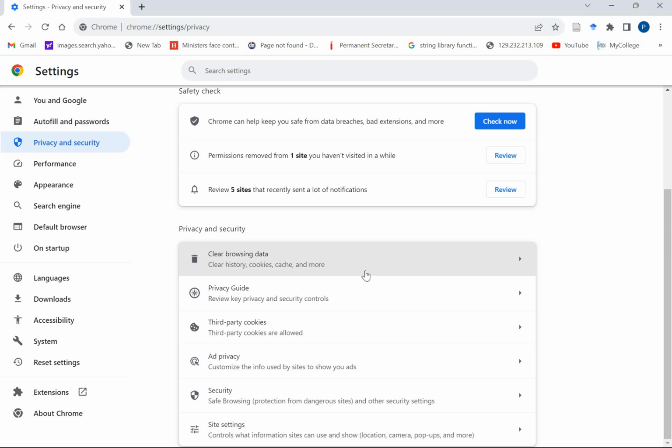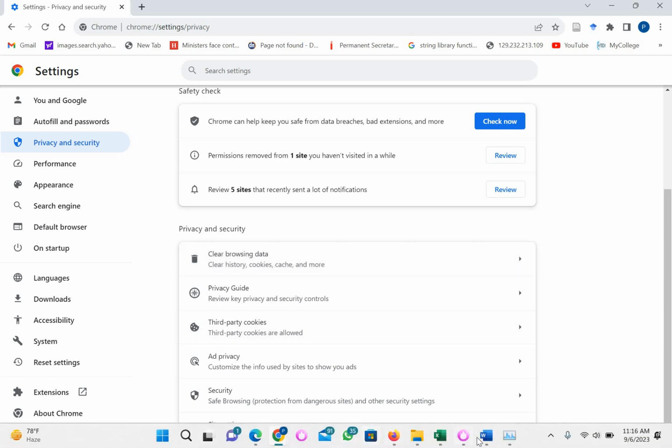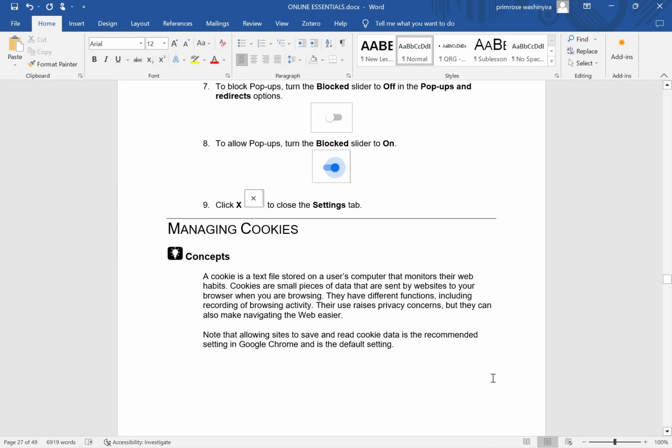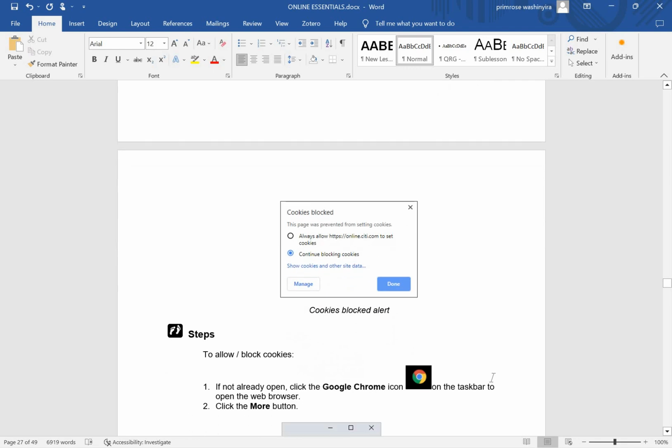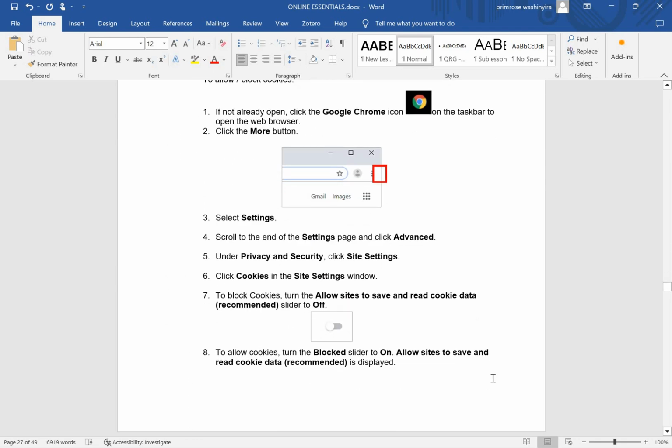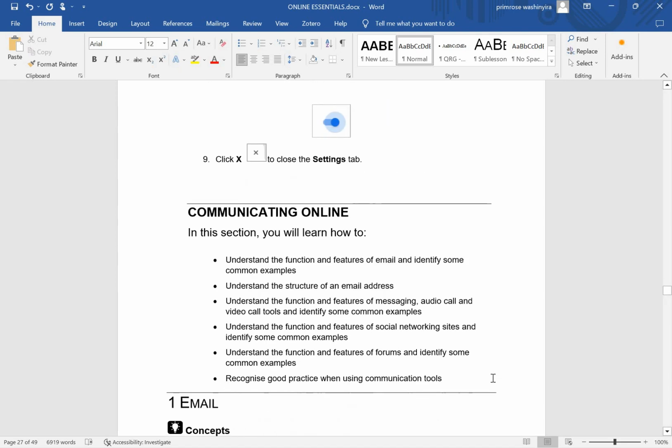If you also want to block the cookies, again you go to Cookies here and you can block the cookies. So this is how you block or allow the pop-ups. Again, the process is slightly the same with the cookies. You follow everything, and of course, after Site Settings, you go to Cookies and you block. So these are the steps.